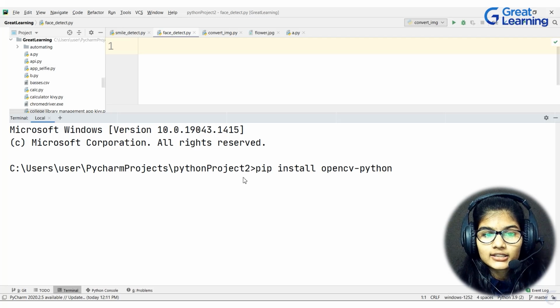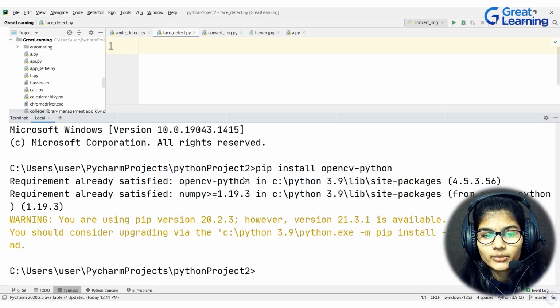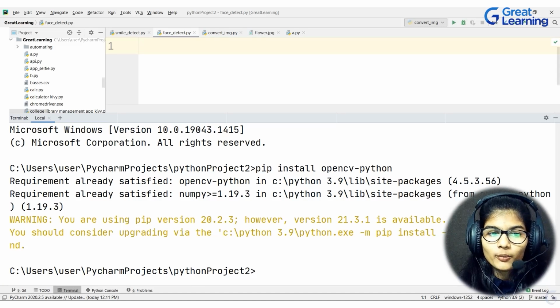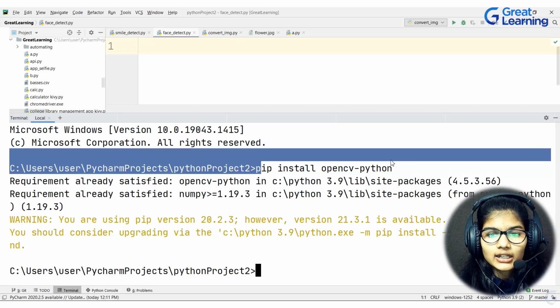Now it's going to take a few minutes for the installation, but for me this respective library is already installed. So for me it's showing that requirement is already satisfied. But if you haven't installed this library until now, it will take some time for you, and after some time it is going to show the library has been successfully installed. Okay, so hope I am clear regarding the installation of the OpenCV library. I'll be writing this same command onto the IDE as well.